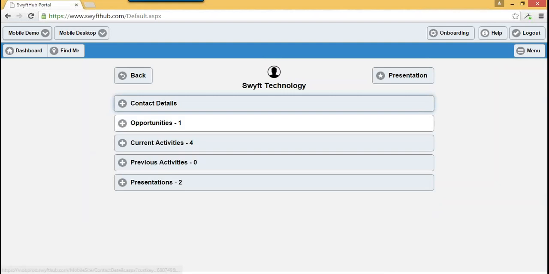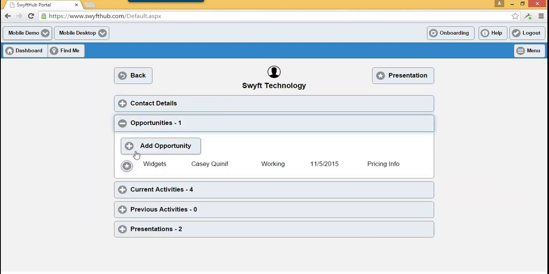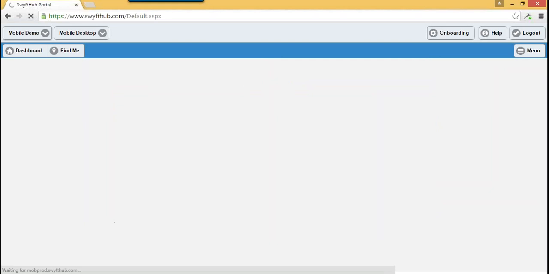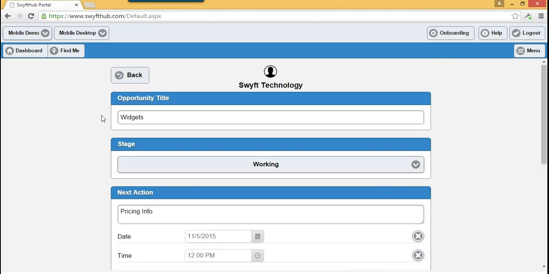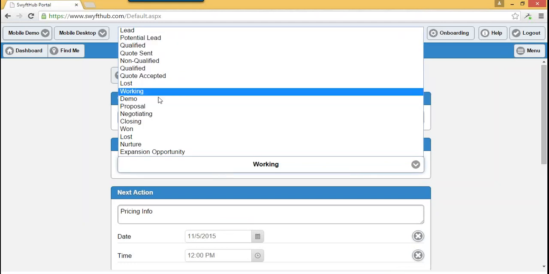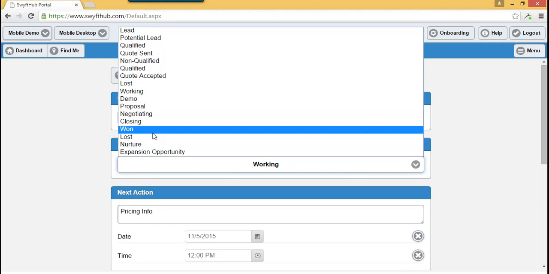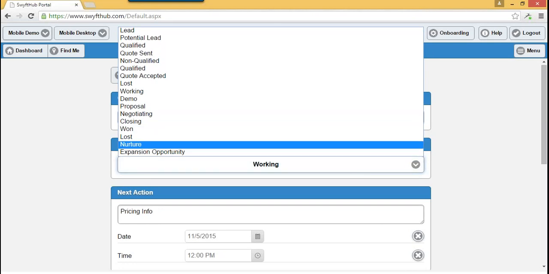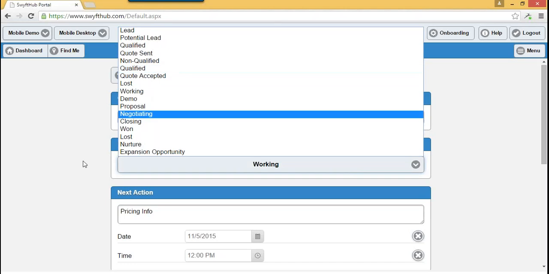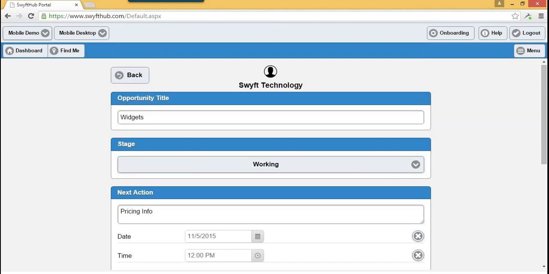I'm going to collapse some other information here and talk about opportunities. So you can see that I can add a new opportunity, or I can manage the one that's already existing. Let's take a look at the one that I've already created. So here we have an opportunity for widgets just for demo purposes. And then from the stage section, we can actually choose what stage we are within this opportunity. Again, depending on which CRM you're using, this is going to be completely customized because we're going to query that particular section of your existing opportunity stages and pull those into Swyft Mobile for you.